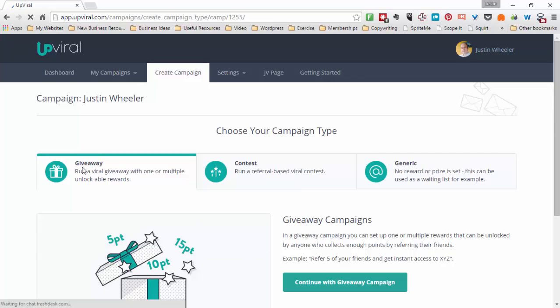There's a giveaway where you can give away 1 or multiple unlockable rewards. So, I can give, for example, a book if you refer 4 people, a book and a plugin if you refer 10 people. I can give a book, a plugin and a consultation with me if you refer 100 people. And so it goes on. So you can do a giveaway depending on how many people you're referring to the website.